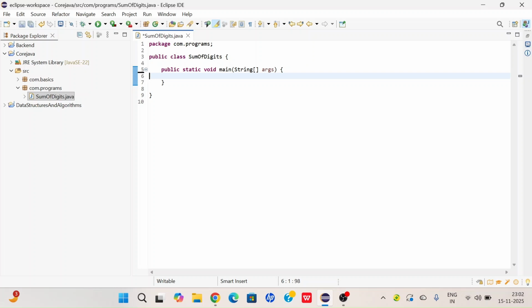In today's video, we are going to learn one of the most basic and important Java programs, how to find the sum of digits of a number. This is a very popular question in campus placements, technical interviews, and beginner coding practice because it tests your understanding of loops and mathematical operations. Let's break it down step by step.